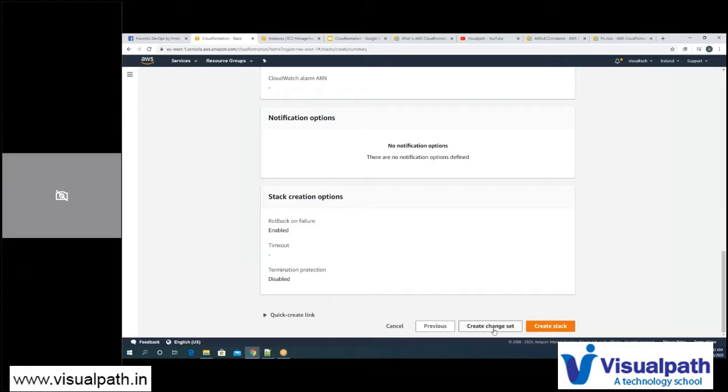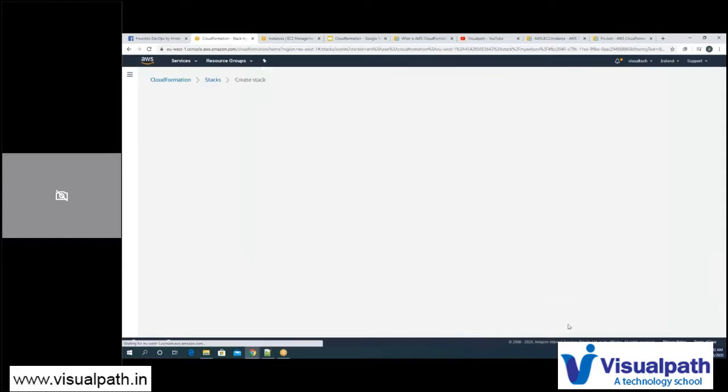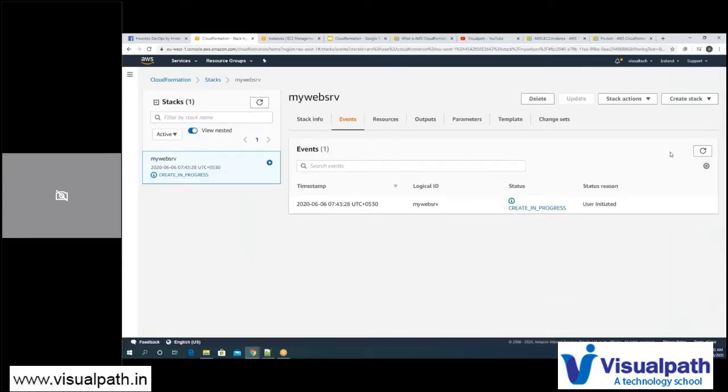Create change set. You can create a change set even though there is nothing, so it will just show you what it is going to do. It's going to create, but it's the initial one, so you really don't need to create a change set.